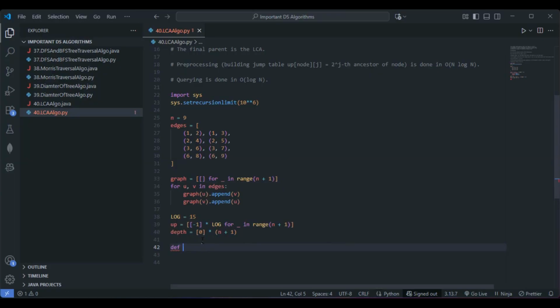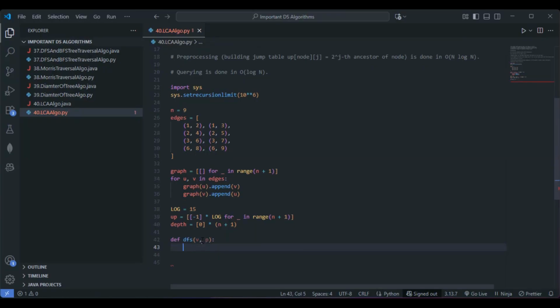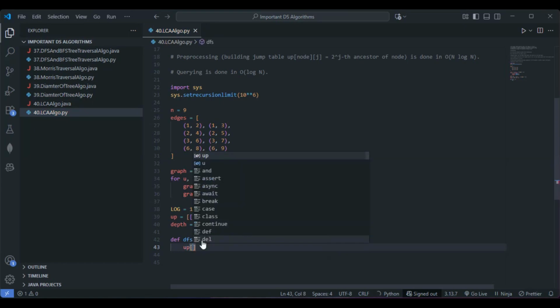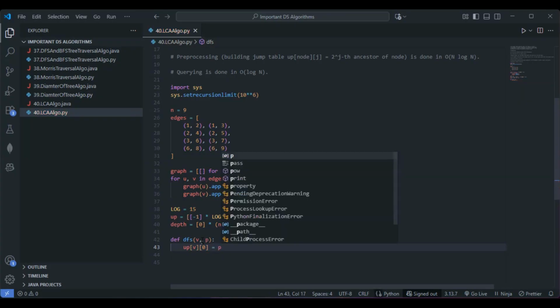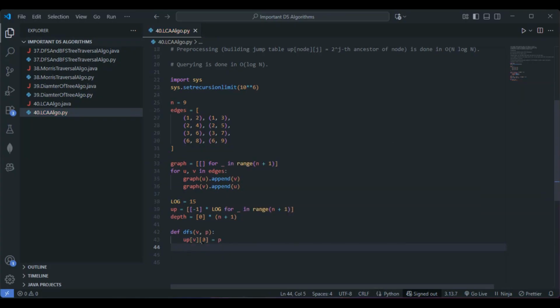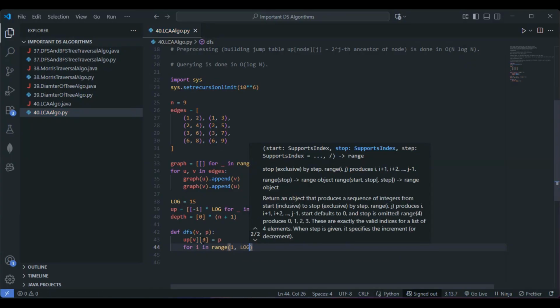So let me go with a function DFS here. DFS of, I need v and t as parameters, right? So this is fine. Within the DFS function, so uplifting up I have considered. So this one will be up of v 0. Let me assign this one to p, right? The next step would be, let me go with a for loop here for i in range, this time 1 comma log.